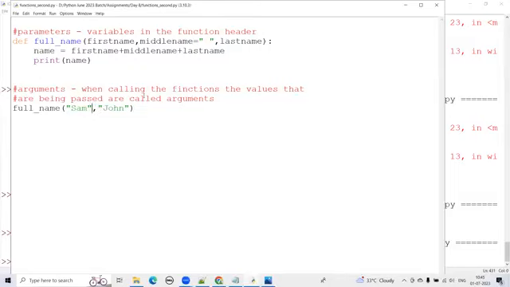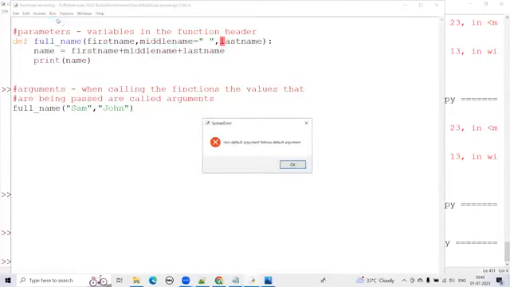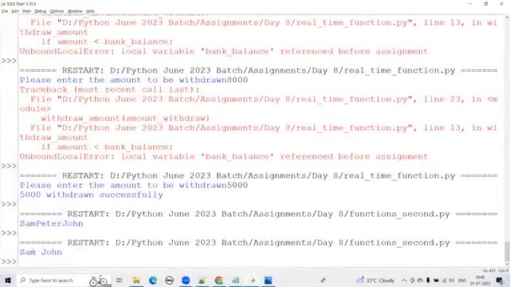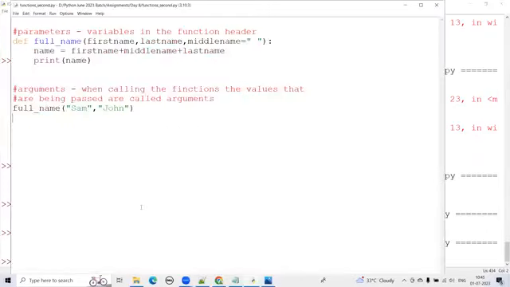Okay, so if I run this program, I will get an error first. In this error, it is telling me non-default argument follows default argument. It means your default argument should always be at the end. Okay, now it is fine. Now if we run this, it won't complain and it will give me the output: Sam and John.